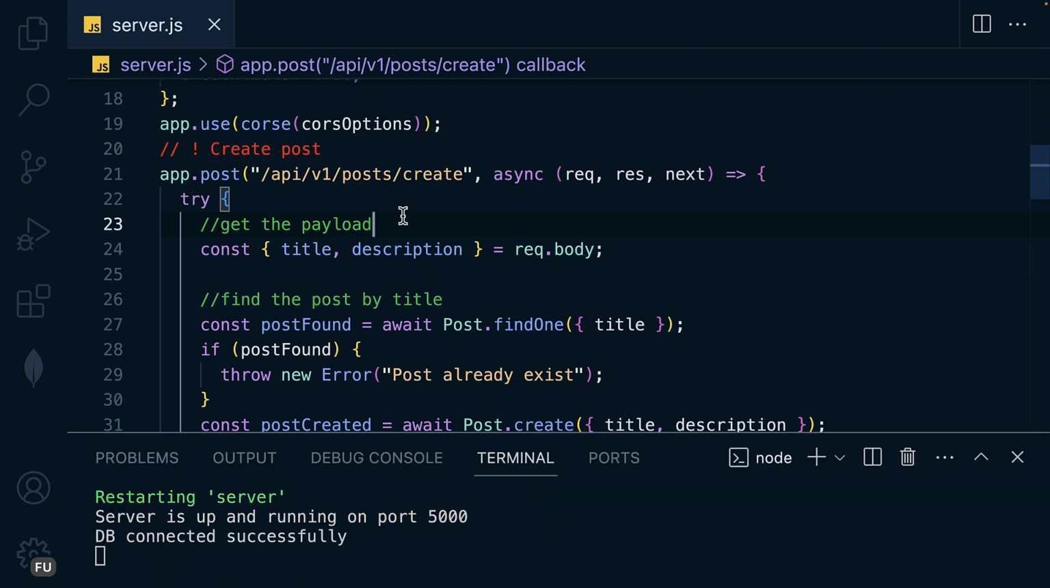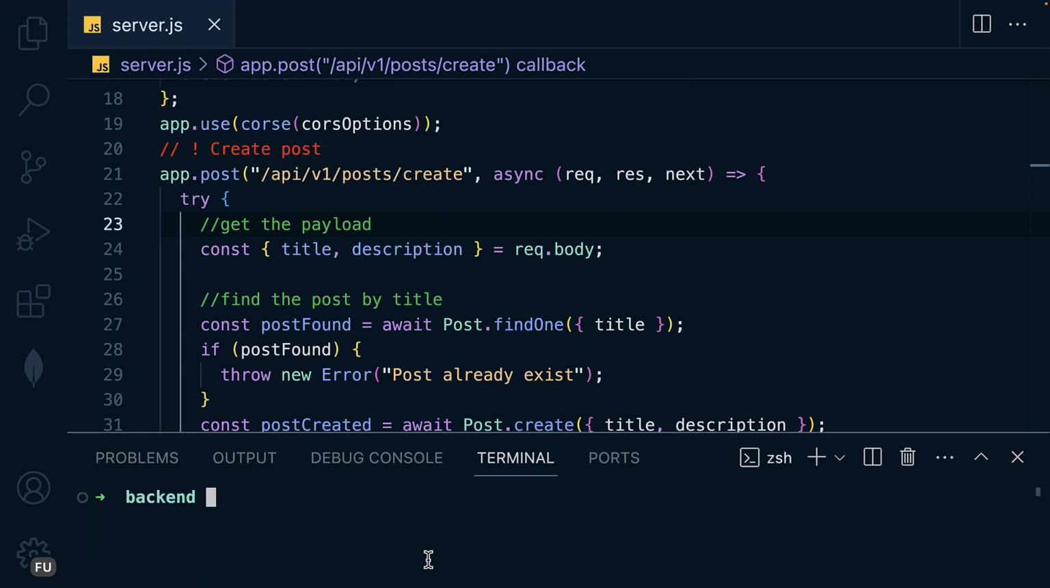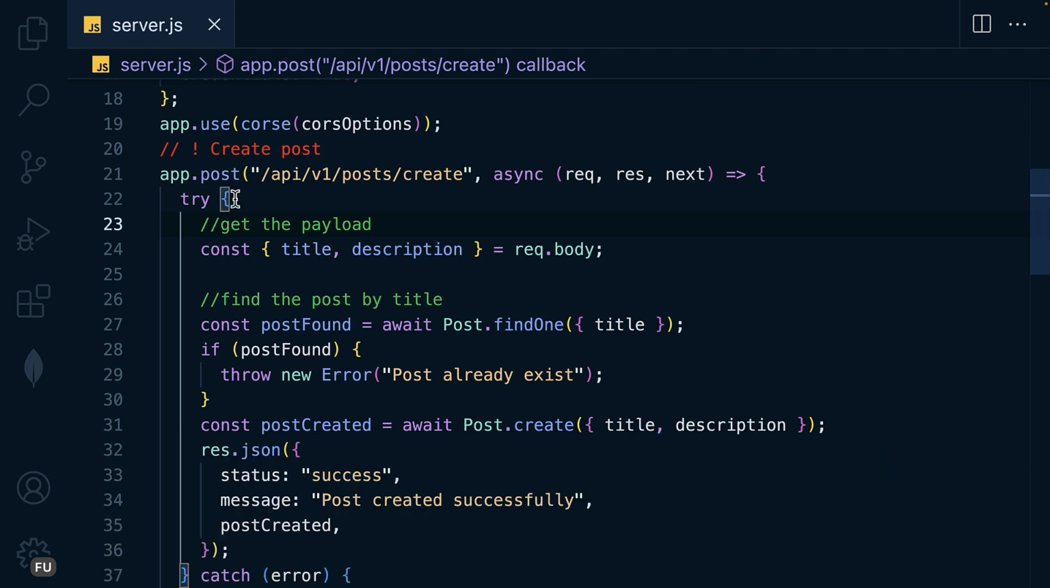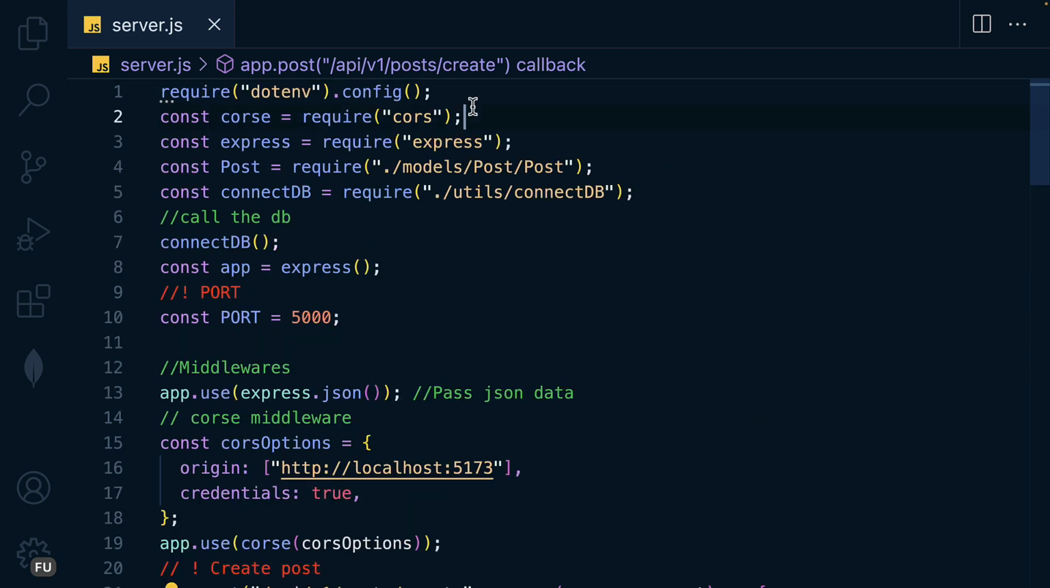So let's go ahead and install that package. Let me clear it and type npm i express-async-handler and hit enter. And with this package, it is going to help us also to avoid using try and catch. Let me show you how we are going to use it.